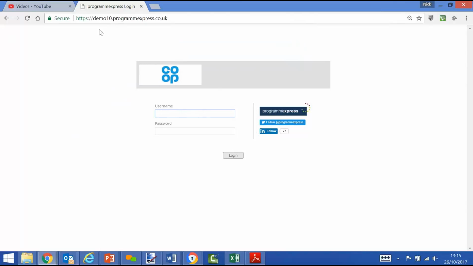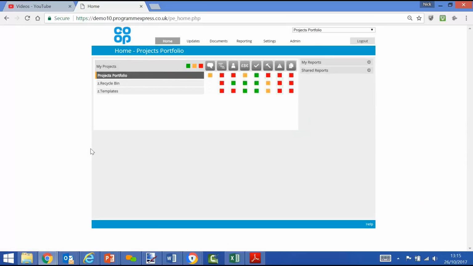ProgrammExpress is a cloud-based solution. Every client has their own URL. This is a demo system, so this is demo 10. And we're going to log on as an administrator. You can be an administrator, a write access user, or a read-only user. And this will take us into our home screen.